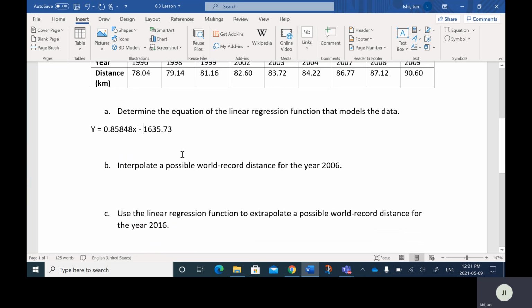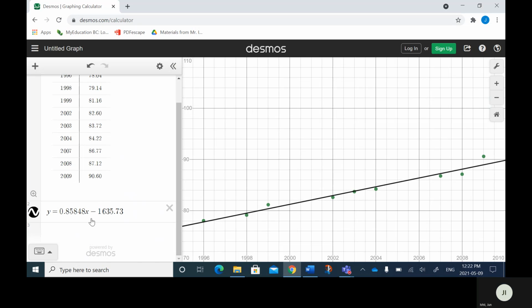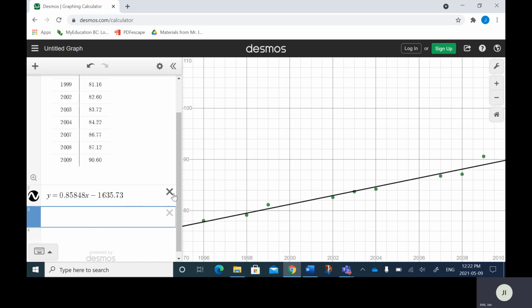So with this line, we can even find values that are not on the table as an estimate. Next part here says interpolate a possible world record distance for the year 2006. You notice that 2006 is not one of the years listed in the data. However, it would fall in between. It's probably going to be between 84.22 and 86.77. Now, the way to actually find the actual value is if I go back to Desmos here. What I want to do here is find the value for 2006.